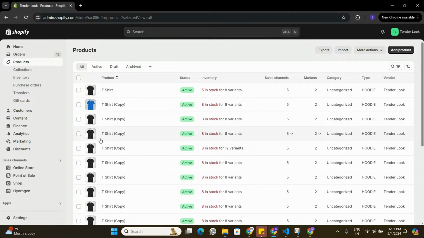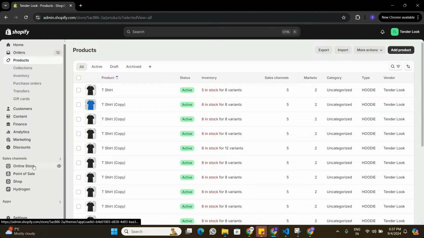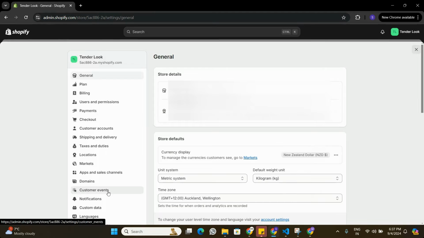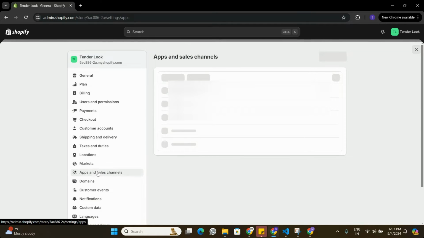So guys, I'm here on my Shopify dashboard. To create the API keys in Shopify, you can go to the navigation bar, and here in the navigation bar at the bottom, you will find the settings. So let's go to the settings. Here under the settings, we are going to click on apps and sales channels. That's where we are going to create a new app which is going to give us access to Shopify data using Shopify API. So I'm just going to click on apps and sales channels.